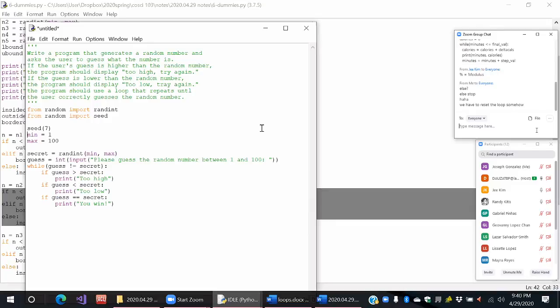Guess and secret. Right. As long as guess does not equal secret, it's going to keep looping. Is there anything in the body of your loop that will change guess or secret? Now, you can't change secret. So what do you have to change? Guess. Is there anything in the body of your loop that will change guess? There's nothing in the body of the loop that will change guess.